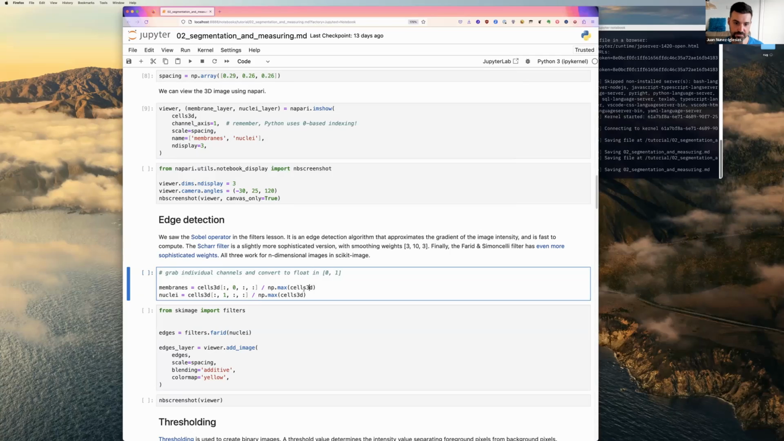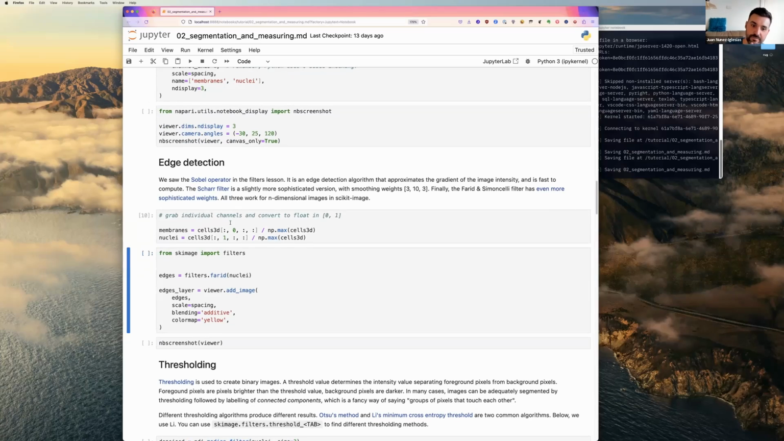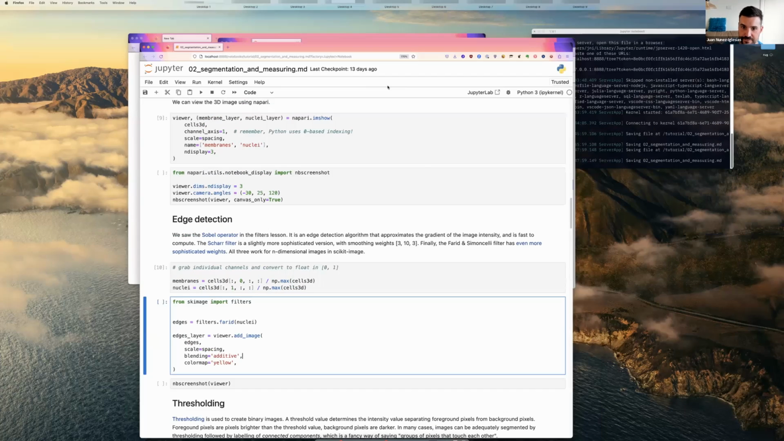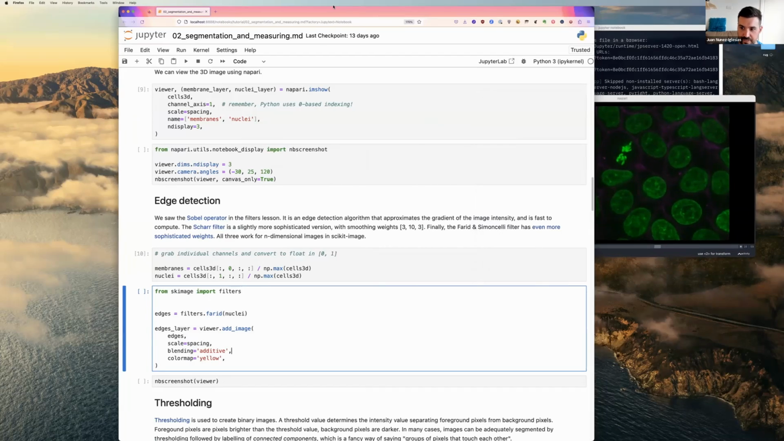So we're going to grab the channels. So this is the membranes and the nuclei, and we're just going to normalize them to 0, 1. So we divide by the maximum value. And then scikit-image filters are often n-dimensional. So we're going to use Farid, which is like a more sophisticated version of the Sobel filter. And I should not have closed the viewer now. Okay, so here's my viewer.